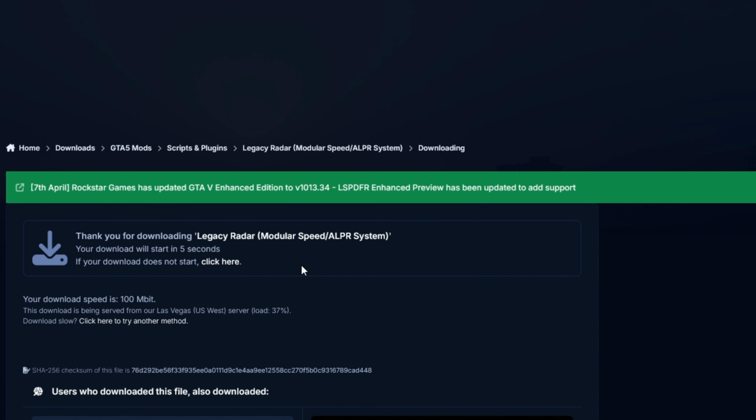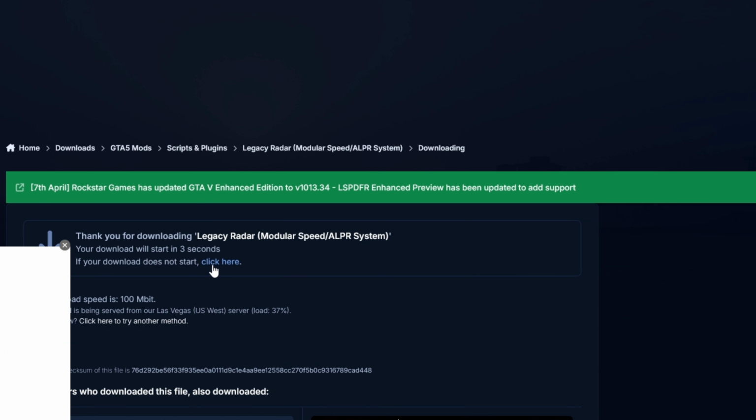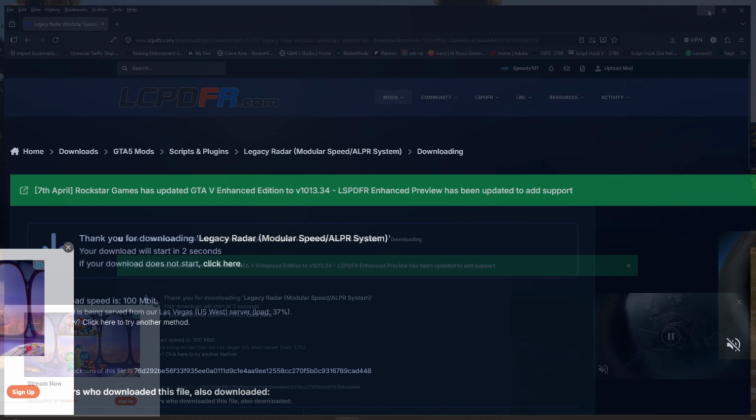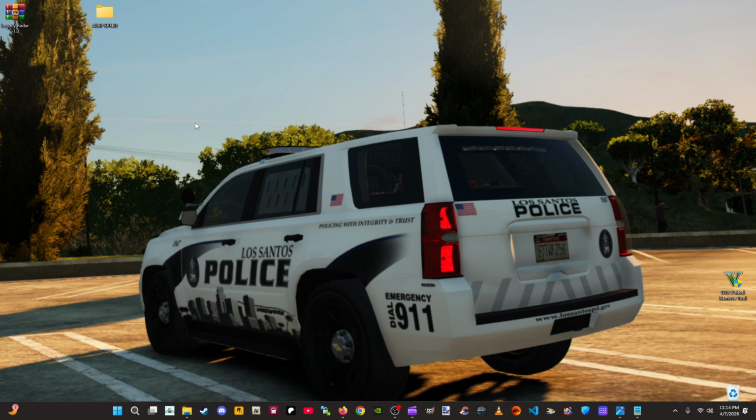Once you come into this, you can click right here to get it started, or you can just wait for the countdown. However you guys want to do it, save that one file to your desktop. And remember, always open it up in WinRAR.